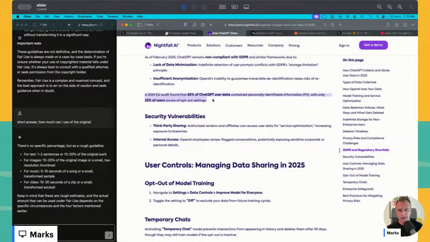Well, there are other defaults that are set that maybe are not the best for the users, but are the best for the company. And those are things like data retention.